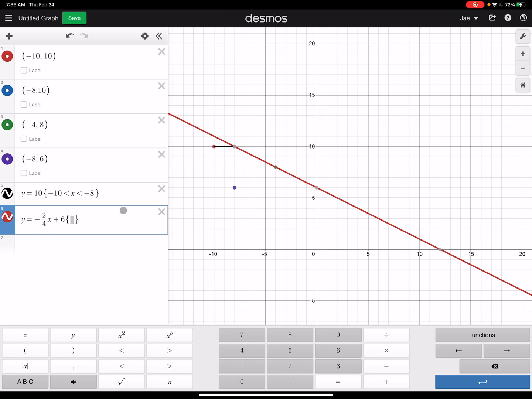And then now I'm going to get it from -8 to -4. Voila. Okay. So I got that down, and then now I've got to draw this line, right?